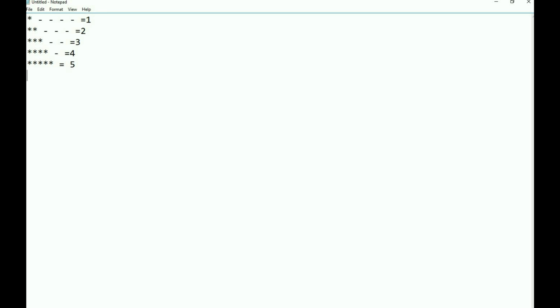We start adding longs to the front. Long, short, short, short, short, it's going to equal 6. Long, long, short, short, short, equals 7. Long, long, long, short, short, it's going to equal 8. Long, long, long, long, short, it's going to equal 9. And long, long, long, long, long is going to equal 0.